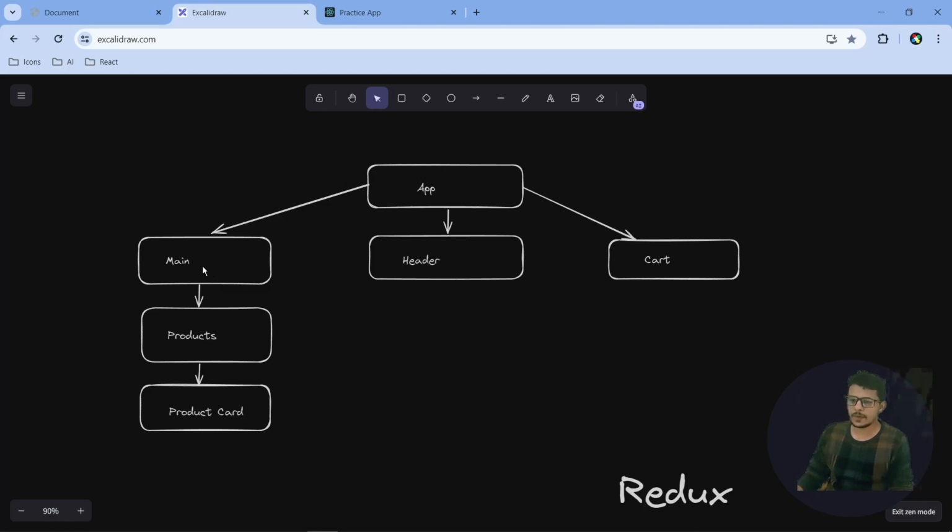We have app, we have main, header, cart, and inside main we have products, and inside that again we have product card. Now what exactly I want is a value, like cart count, that will be incremented from the product card. But we want to show that inside the cart. But we know that inside a React app the data flows from top to bottom, so we can't send some value to the cart.